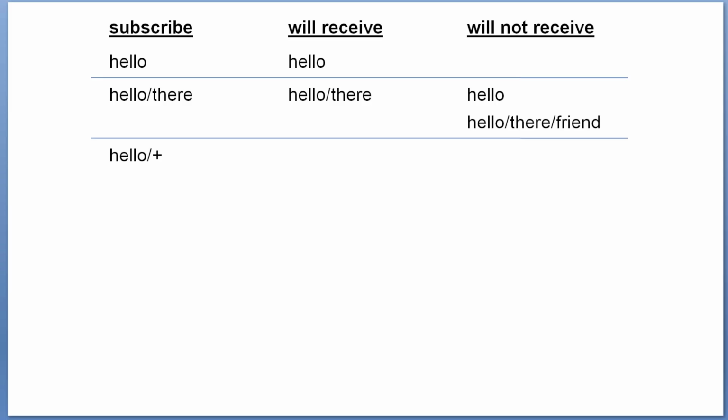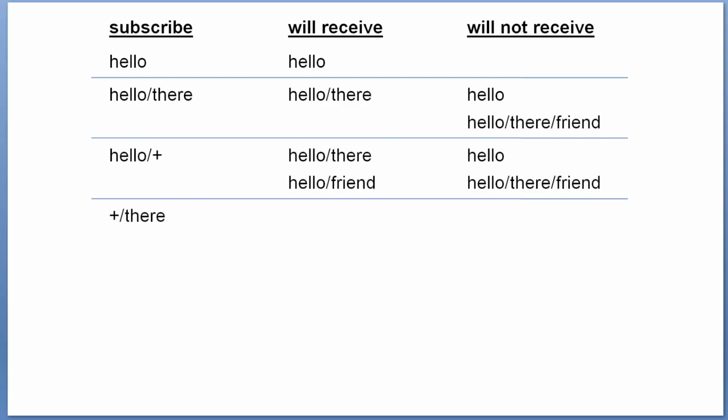So if you subscribe to hello/plus, the topic must have exactly two elements. So for instance, you can receive messages published to hello/there and hello/friend, but you will not receive messages published to hello or hello/there/friend. It's got to be two elements in the topic, and the first one has to be hello. You can move the plus sign around. If you subscribe to plus/there, you'll receive hello/there.